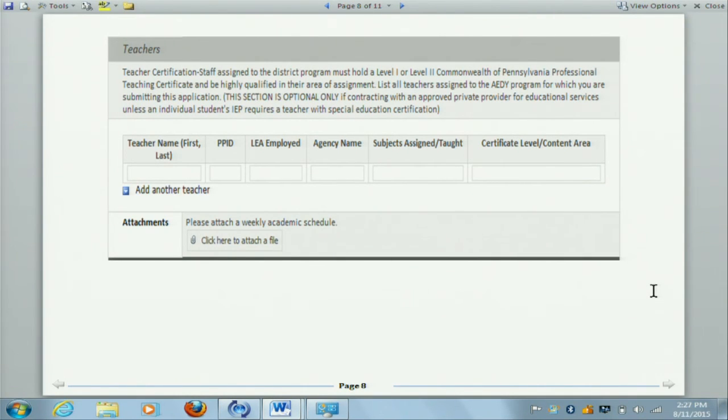Please ensure to complete each column. If this is a district teacher, you must have the first and last name of the teacher, their PPID number associated to their teacher certification, if they are employed by the LEA, if not, what agency are they from, as well as the subject they are teaching and the exact subject content area of their teacher certification. Please keep in mind that they must hold Pennsylvania certification.